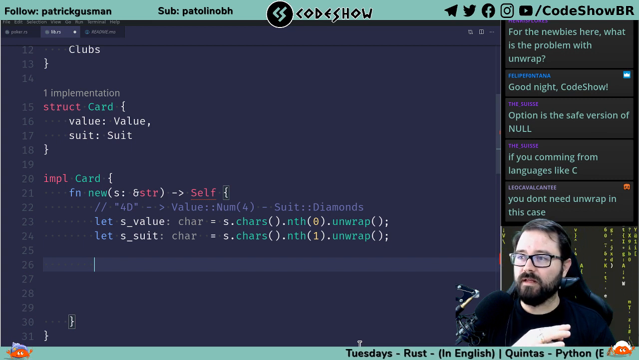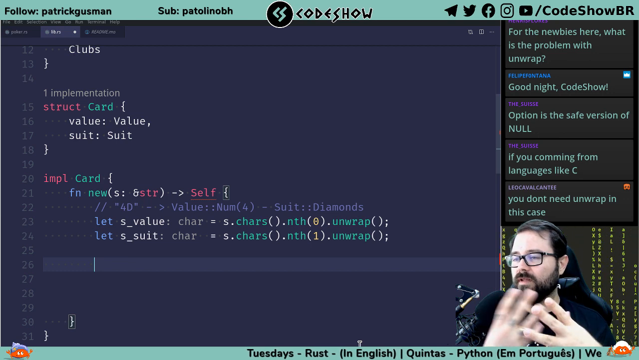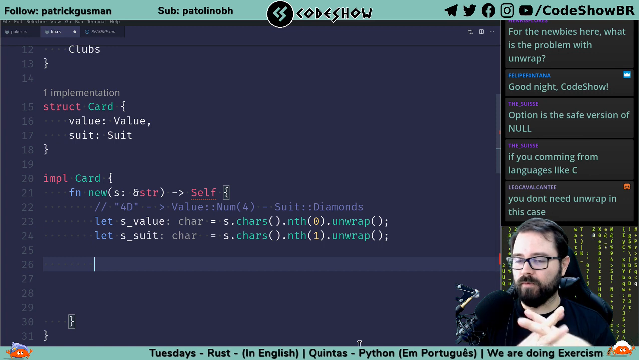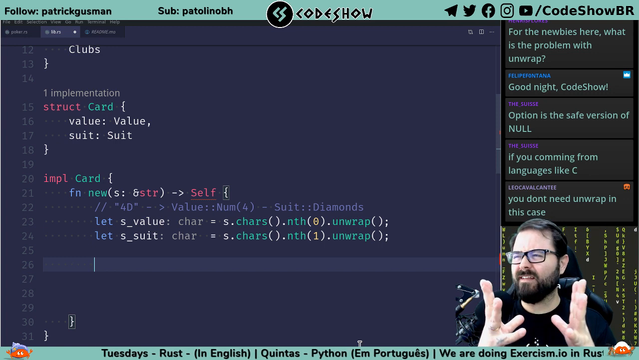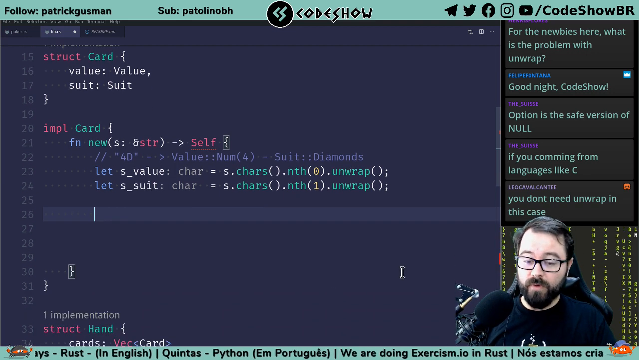The Swiss is saying that Option is the safe version of null. Yeah, because Rust doesn't have the null pointer, we need to wrap things in Option and Result. And I think it comes from OCaml or Haskell, the inspiration for that.